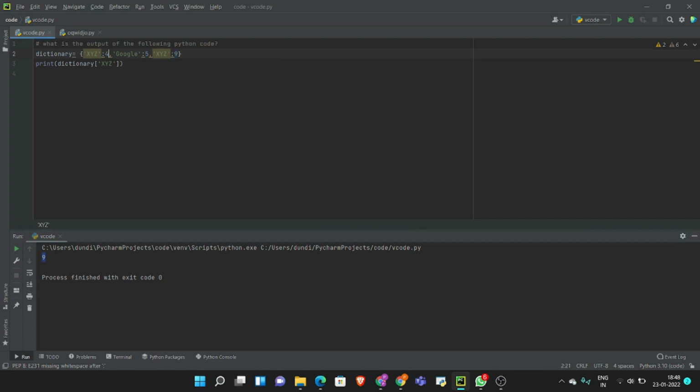Now I'll exchange these values. I'll give it as 9 and I'll put here 4. You'll get an output 4. So Python doesn't accept any duplicate keys in its code. If we get a duplicate key, it will accept the recent value given to it.